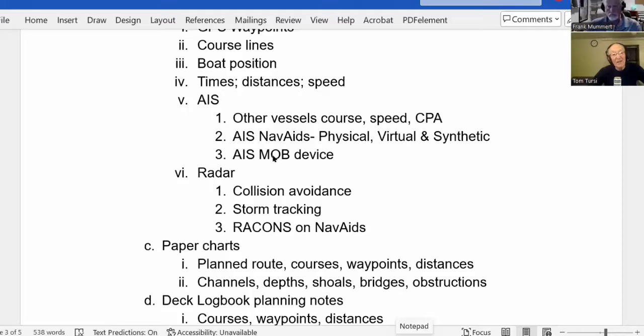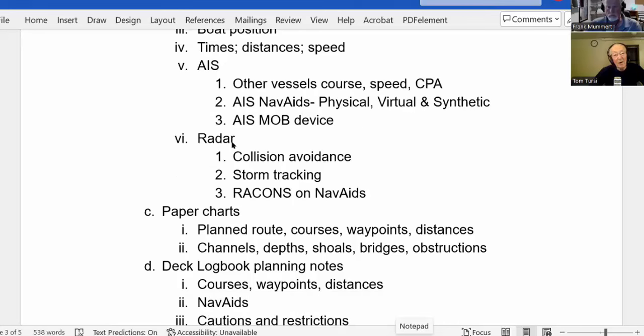Then thirdly, an AIS MOB device, which a crew member can be wearing, and if they go in the water, MOB, their device will transmit an AIS signal back to your boat, your screen. Then there's radar, used for collision avoidance, for storm tracking, and for racons that are on nav aids. And a racon is a radar transponder beacon, which when your radar hits that beacon, it transmits a coded signal back to your radar screen to confirm that the buoy that you see on your screen is, in fact, specific to this racon.